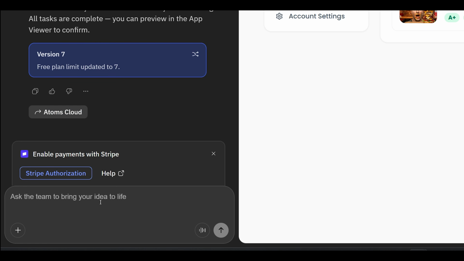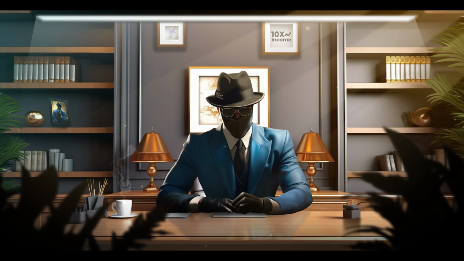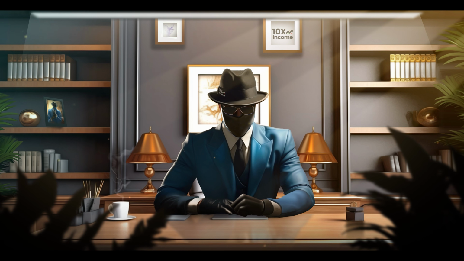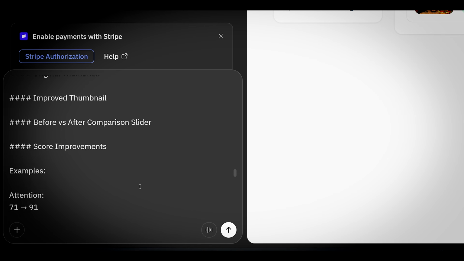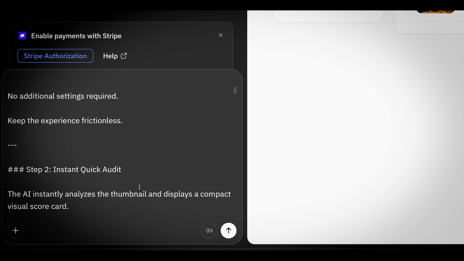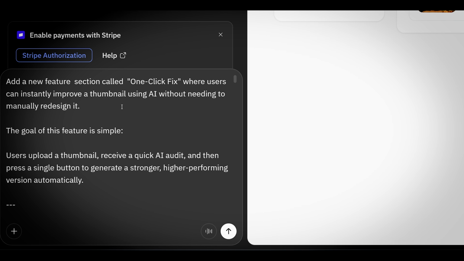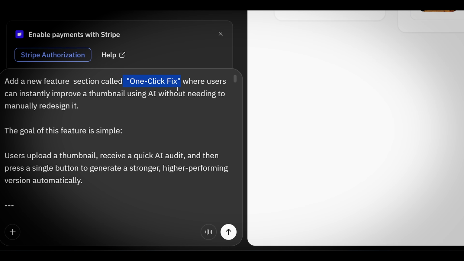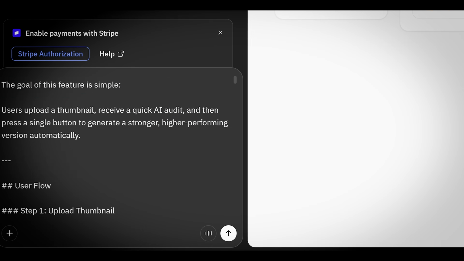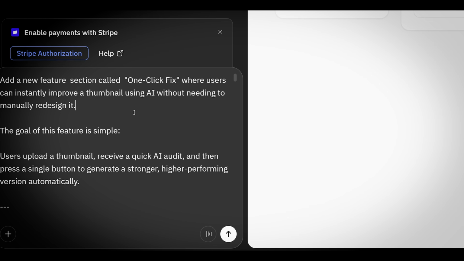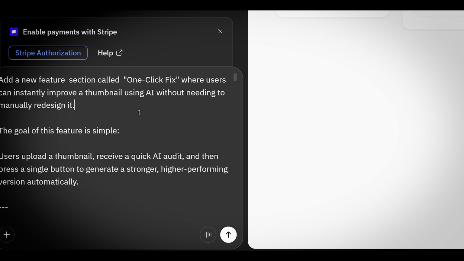On the left side right here, you can basically type anything you want to change, improve, or add. It's essentially your own personal AI team that handles everything through prompts. For example, I wrote a prompt asking for a new feature called One-Click Fix. The idea is simple. Users upload a thumbnail, receive a quick AI audit, and then click a single button to automatically generate a stronger, higher-performing version based on the recommendations.